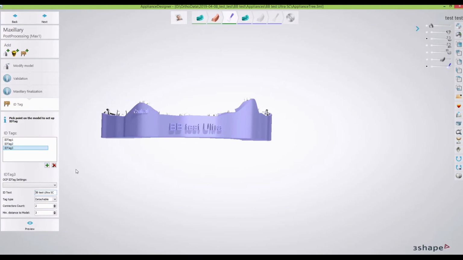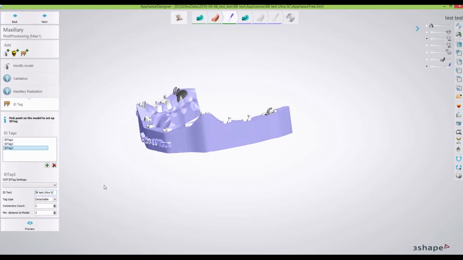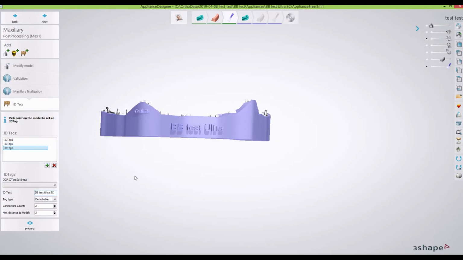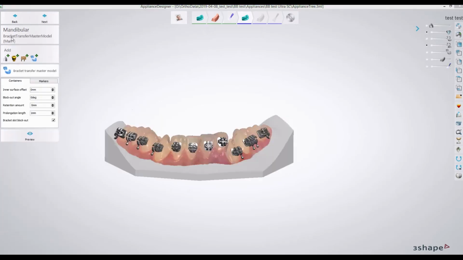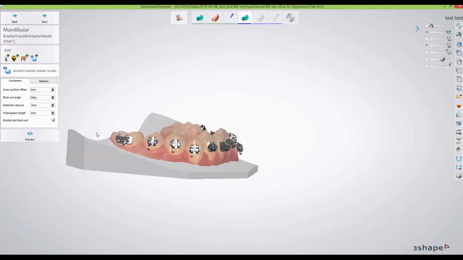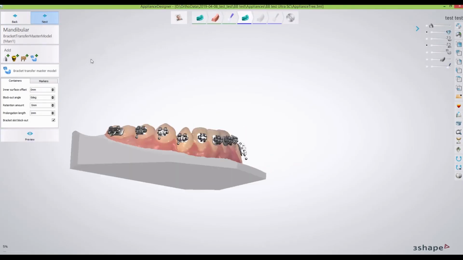So I can keep adding as many tags as I want to alert your lab tech, or even if your clinical assistant looks in there and says, hey, Ashley put the wrong bracket in. No, it's actually supposed to be a central. So then we'll go ahead and process this, and then we're going to move on to the lower. And I think I'll share the lower. If you don't want to see the lower, you can just fast forward through all of that and go directly to where the tray is going to be exported.